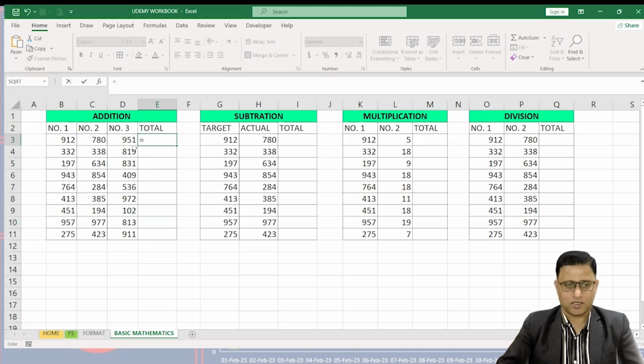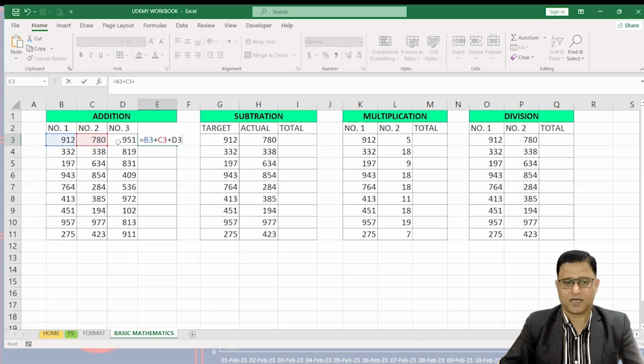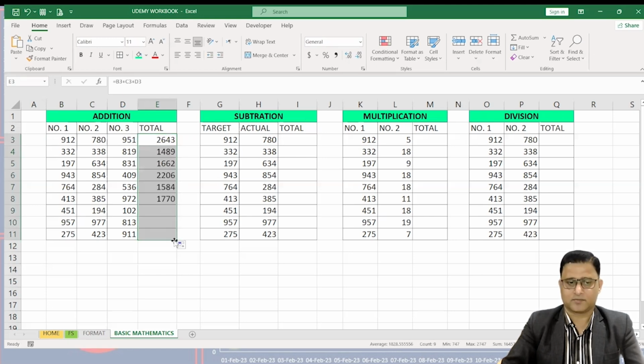Now I press equal, then I select number 1, I use the plus sign, number 2, plus sign again, and number 3. Once you have done this, 1 plus 2 plus 3, press the enter button to get the result. Once you have done the enter, simply drag it and you will get the results very easily.